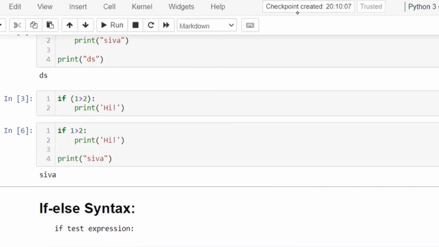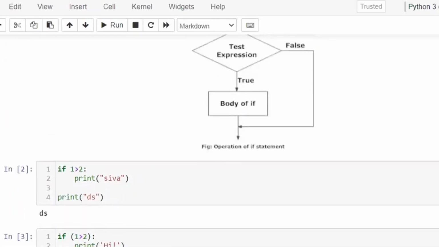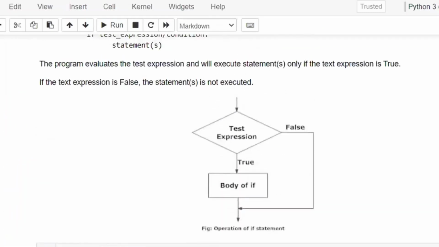Next one is here. See, just the same thing I have written in the flowchart. The flowchart is going to say that the test expression is nothing but the condition.